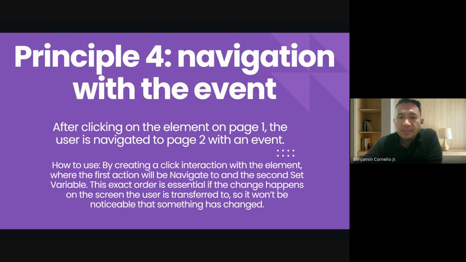Next principle: navigation with an event. After clicking on the event on page one, the user is navigated to page two with an event. So how to use this? By creating a click interaction with an element where the first action will be navigate to, and the second set variable. This exact order is essential if the thing happens on the screen and the user is transferred, so it won't be noticeable that something has changed.